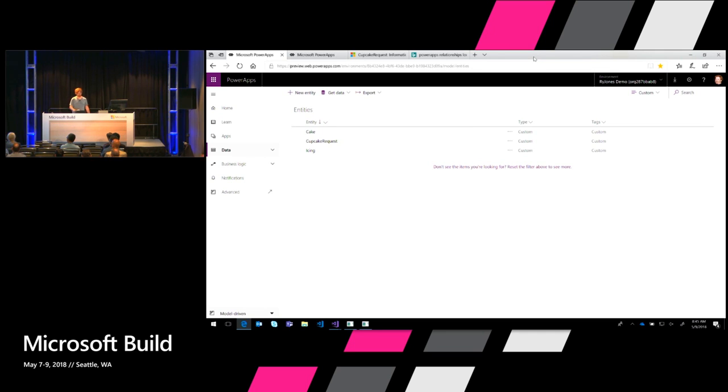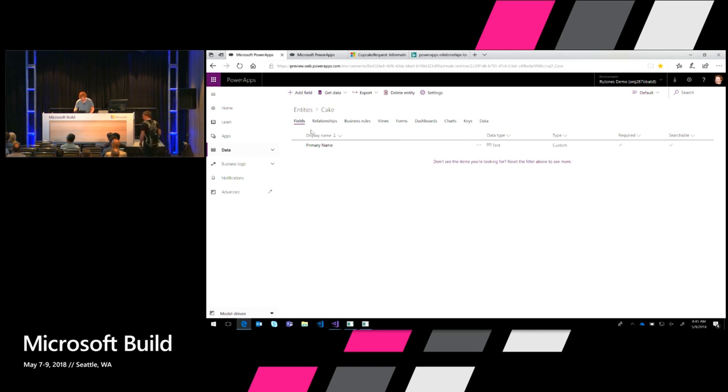And so I have 3 entities here. The first one that we'll pull up is the cake entity. And so this one's very straightforward. We literally have a primary name for the cake. So is it white cake? Is it yellow cake? So on and so forth. Fairly straightforward.